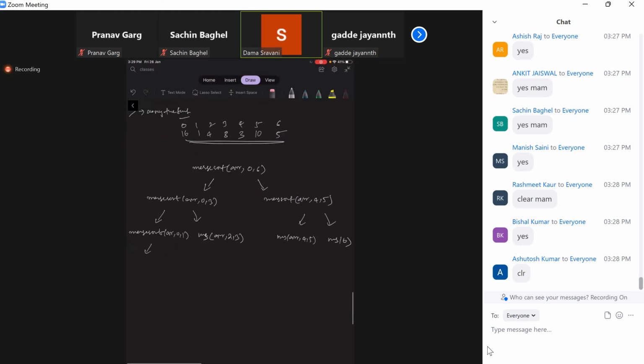Okay. This has broken down into merge sort of ARR 0, 0, merge sort 1, 1. This called merge sort 2, 2, merge sort 3, 3. This called 4, 4, 5, 5. Here low is equal to high. It has simply returned. This function is returned. Here also, every other function doing nothing, these functions have returned.